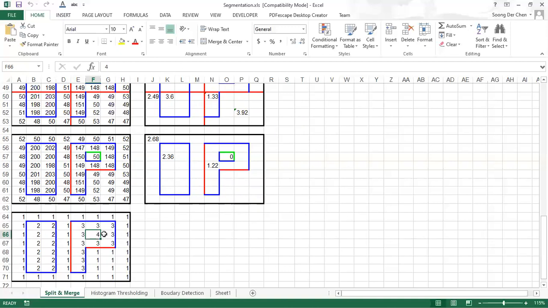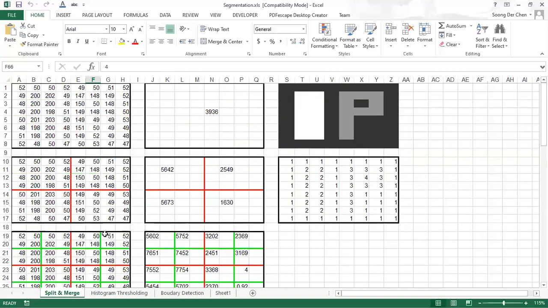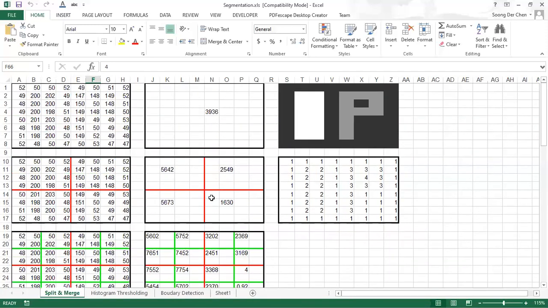Yes, sir. All right. If you ask me how the questions are going to look like in the final test, don't worry, I'm not going to ask you to do all this calculation because it's just not practical to do that manually. I just want to show you how split and merge work. So far, any questions? No, sir.